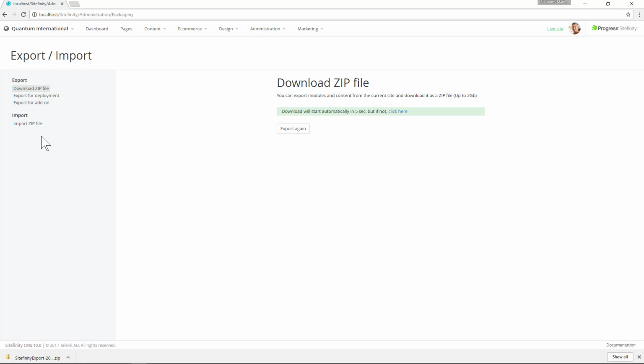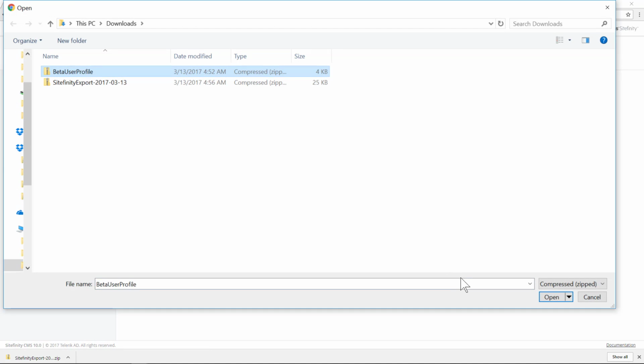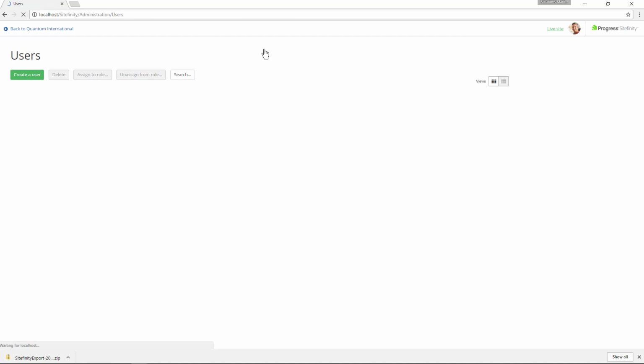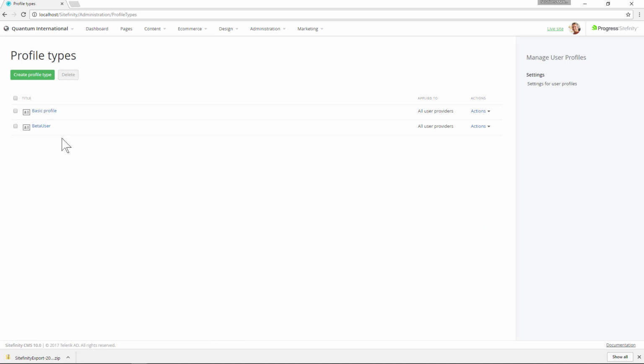Also, we have the ability to import a zip file. In this particular case, I'm going to import a profile. I'll select my beta user profile that I exported from another Sitefinity install, select upload and import, and now verify that the profile is available. I'll browse to users, manage profile types, and here's my beta user profile type.